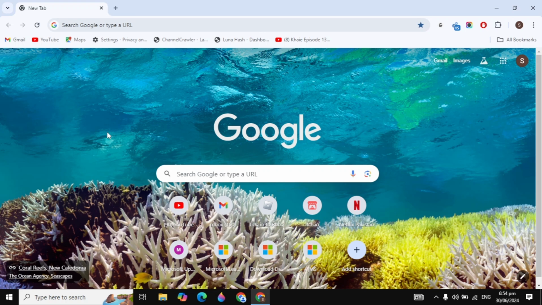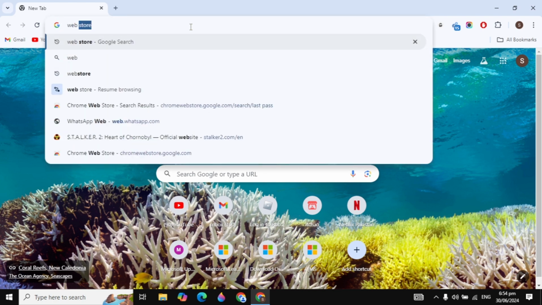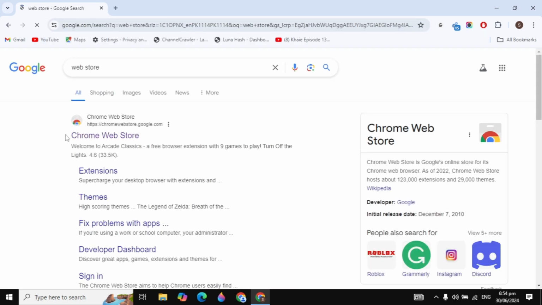Hello guys, in this video I will show you how you can download and install the Evernote Web Clipper extension into your browser. So first, open up any of your favorite browsers and, in the search box, just type the web store and search for it, and hit enter.